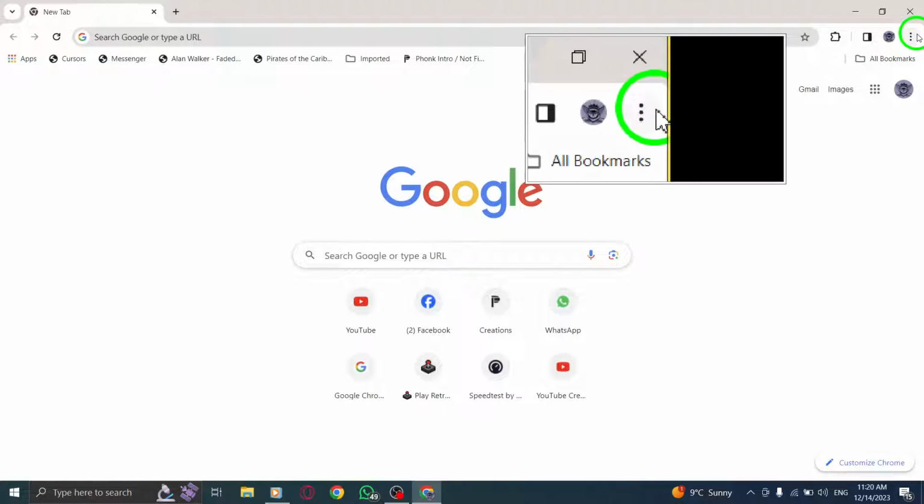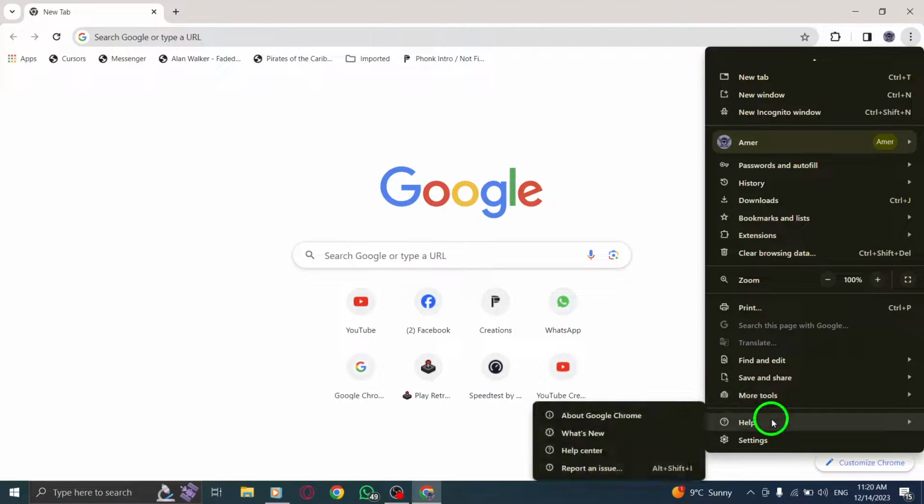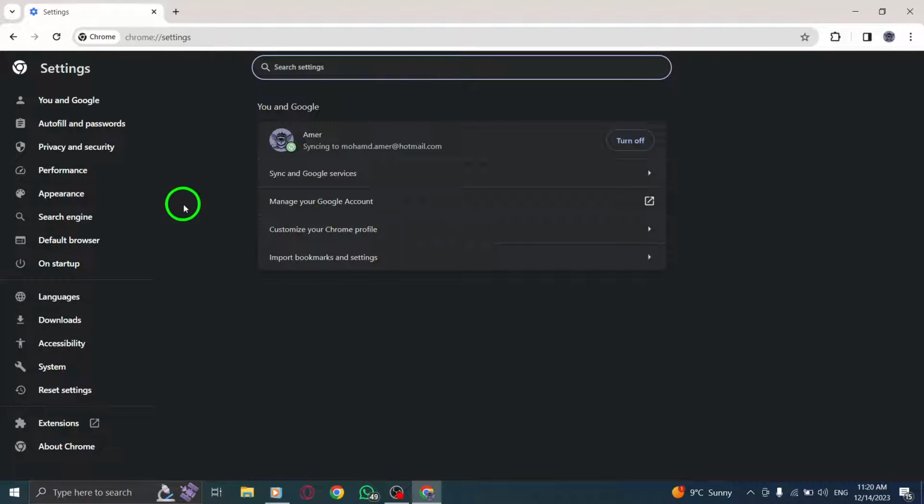Step 2. At the top right, click on More. It's represented by 3 vertical dots. Step 3. Select Settings from the drop-down menu. This will open the Chrome settings page.